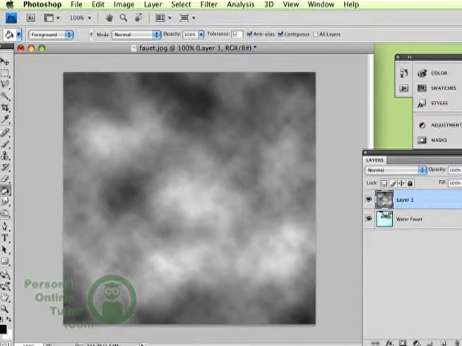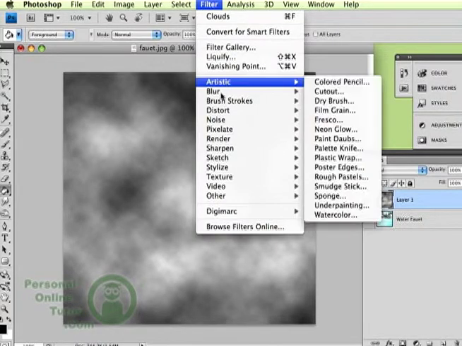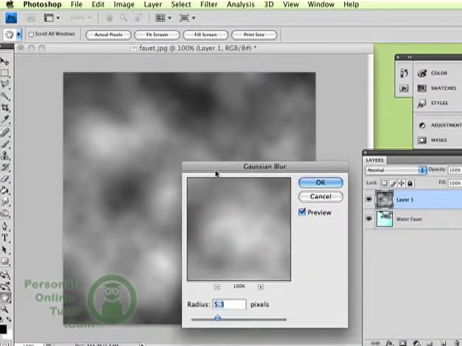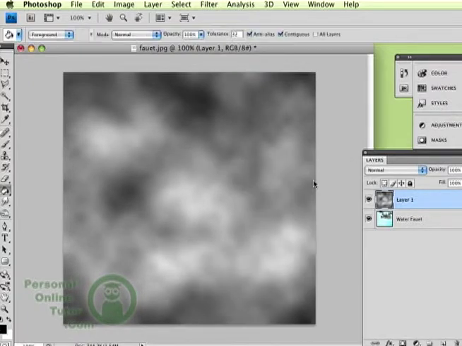After we've created our clouds, we're going to blur them a little bit. So I'm going to go to Filter, Blur, Gaussian Blur. And I'll blur them a little bit, not too much, not too little, so maybe about 5-ish. Hit OK. So now it's blurred.